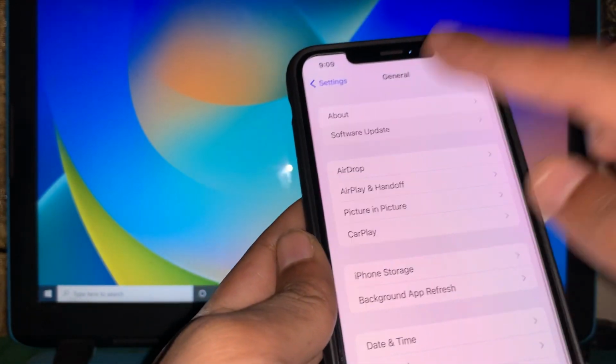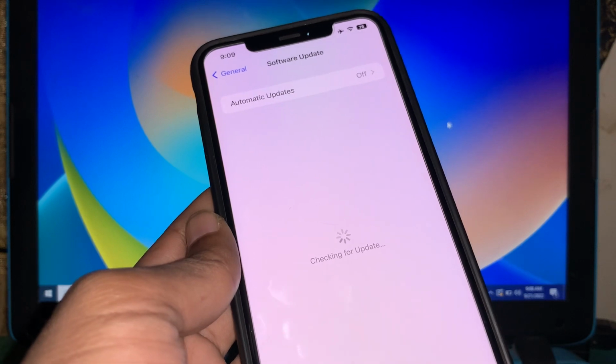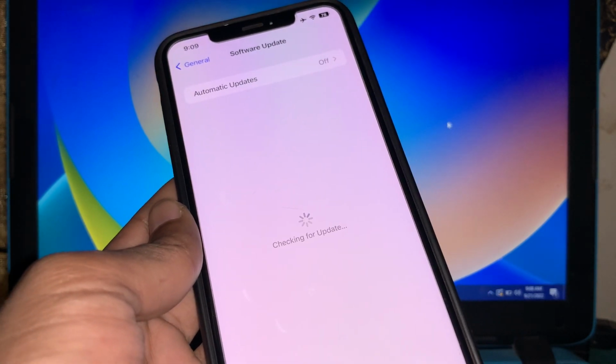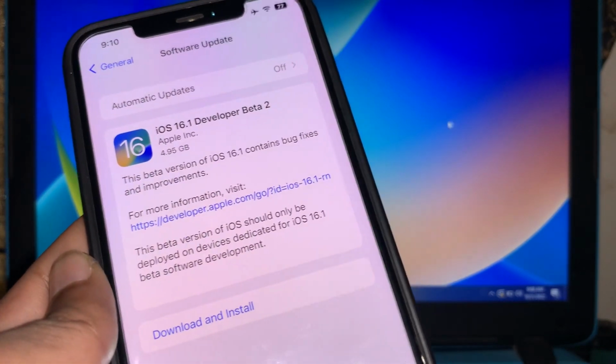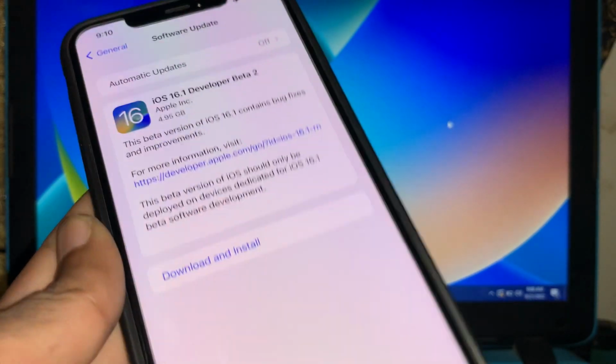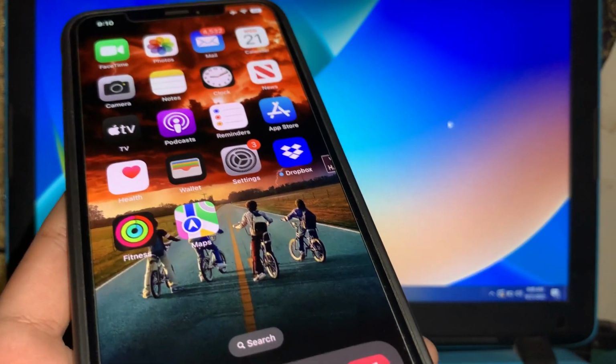Now let's go to the software update section. Let's see if it shows or not. So as you can see guys, now there is iOS 16.1 developer beta 2. So this is how you can install the iOS 16 beta 2 on your iPhone if you can't get it from the Apple.